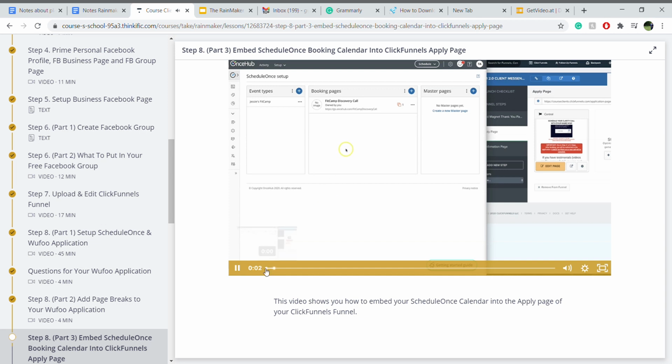In this short tutorial, I'm going to show you how to connect your calendar booking link, your Schedule Once calendar booking link, into your Clickfunnels funnel. This takes you about 30 seconds, super simple.